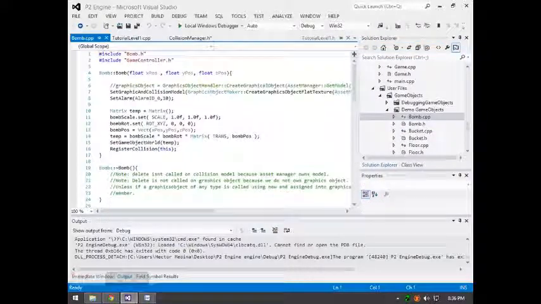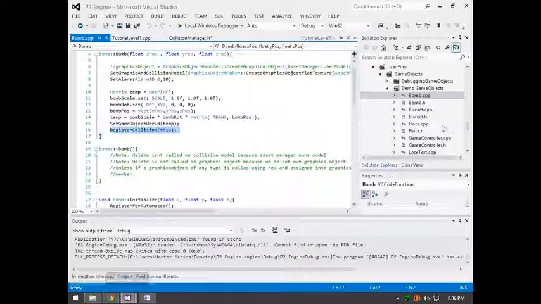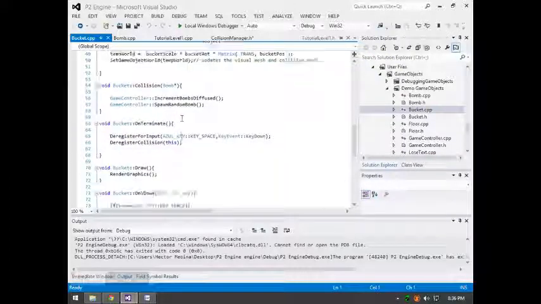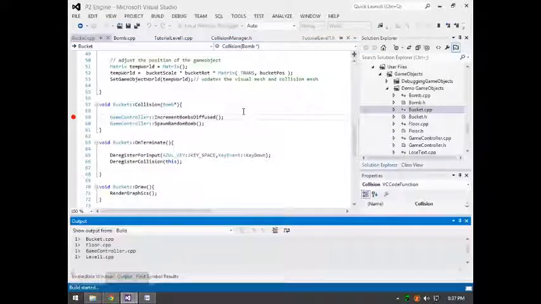There's one more thing you actually have to do before colliding, and that is registering a specific object for collisions. So a bomb for collision, and a bucket also has to be registered in this case because I'm looking for a bucket and bomb collision. When it's colliding, it should call back the collision regarding what other type it has been collided with. So that's going to be the increment bombs diffused and spawn random bomb. What it does is, when you hit a bomb, it's going to spawn another bomb. So right now I'm just showing that it does work.